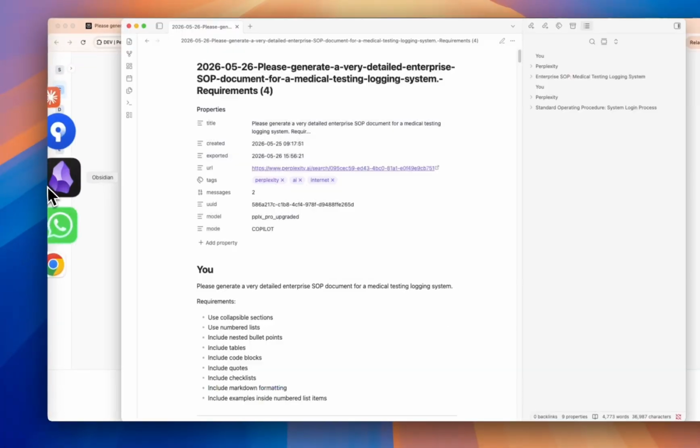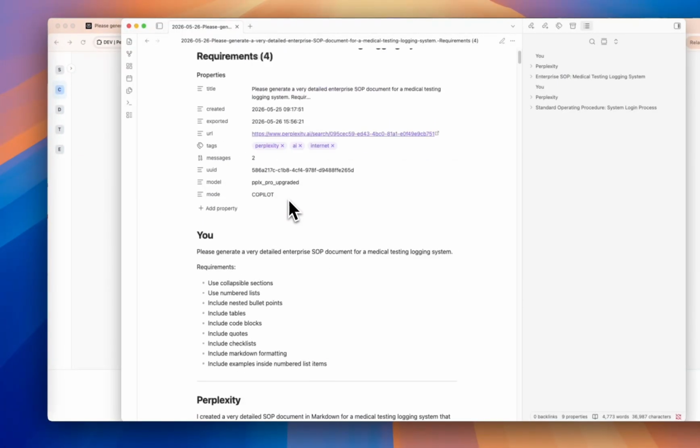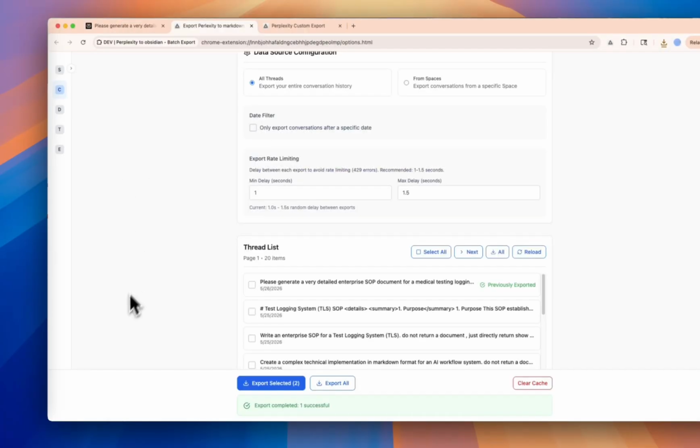Stop copy-pasting and start building your second brain effortlessly. Try the extension today and streamline your AI research workflow.